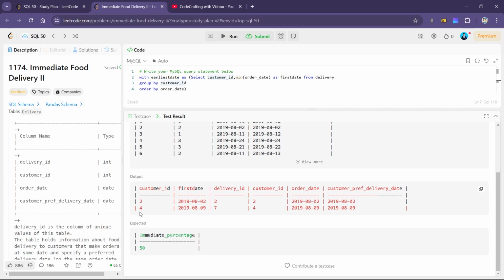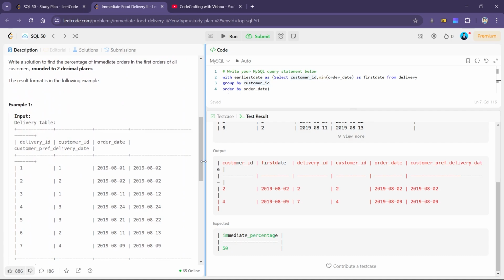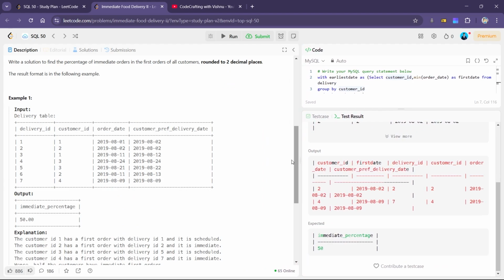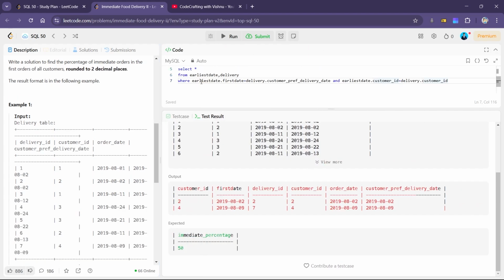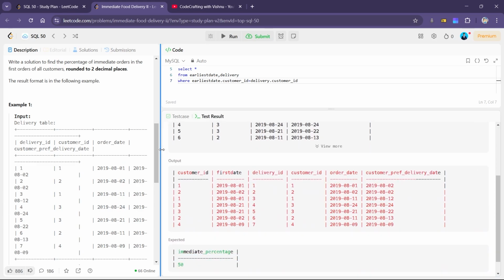You see it gives us two results. When we join this table with our earliest date table, it gave us two entries, because there are four entries in the earliest date table, but among those four dates we have only two immediate orders, and those two immediate orders matched this condition. Which condition? This one. If I remove this, we will get more entries. Let me tell you why.